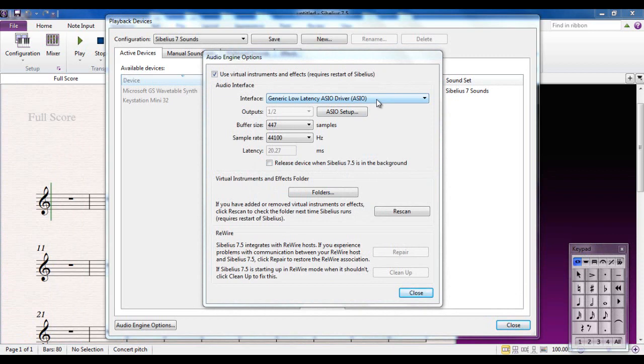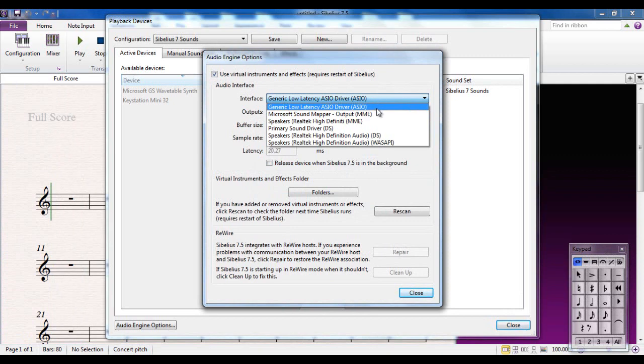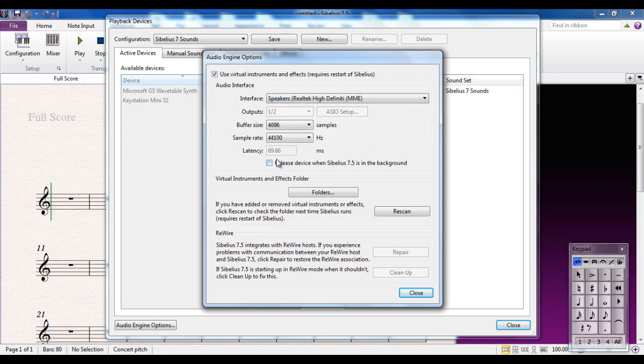The other options in here are MME. They're not too bad usually. If I click on one of these, let's say the speakers, 69.6. It's not too bad. It's not ideal. You would still notice that. Or Wasapi. Again, that goes down to 42. That's probably not too bad. That's probably acceptable. You want to get as low as you can. 40 is usually acceptable. Somewhere around about 20 is ideal.